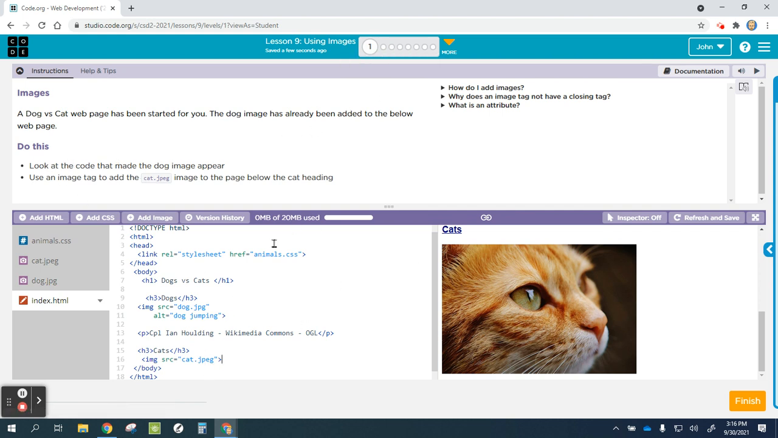When you get on to the next ones, it starts having you add different credit and attributions for your images. But that's bubble number 1.